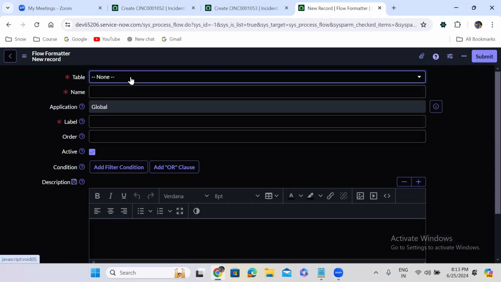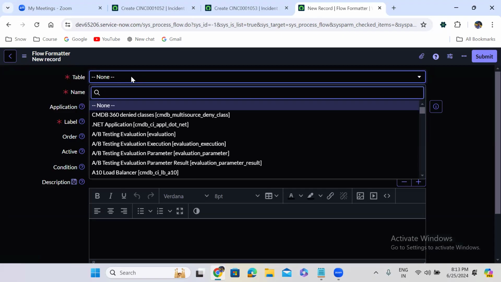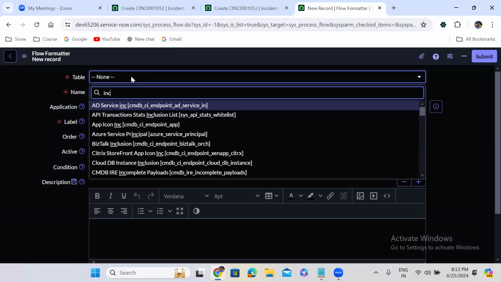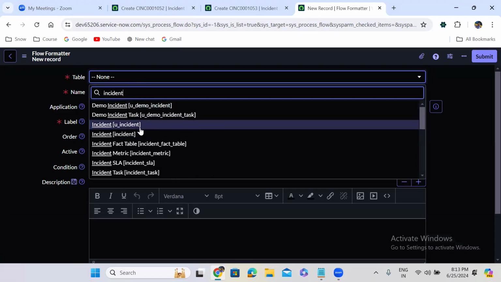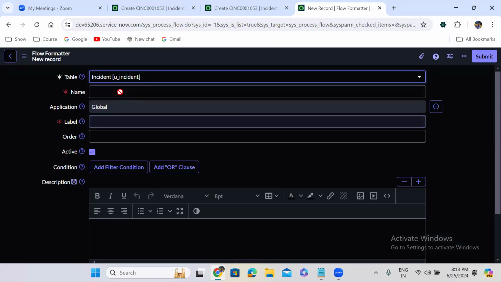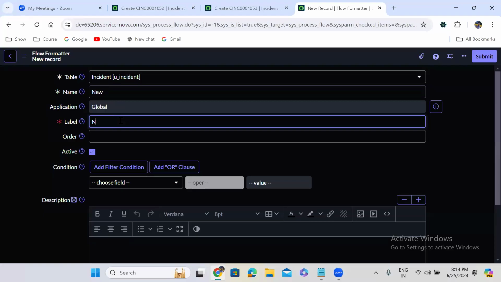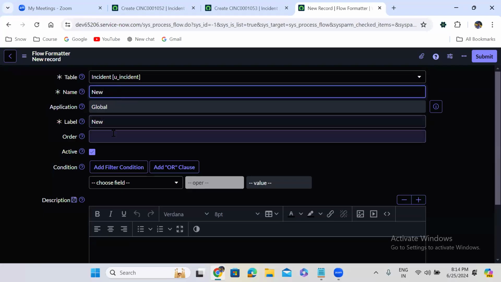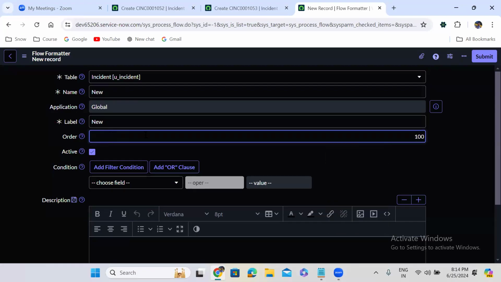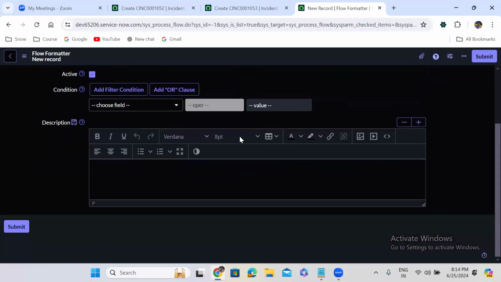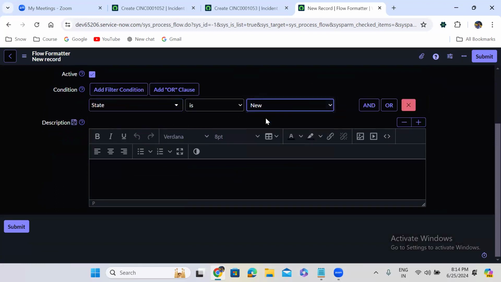Okay. So what is our table name? Incident table name. New. Name is for developer's purpose, label is for employee's purpose. Order I am giving 100. State is new. Okay.